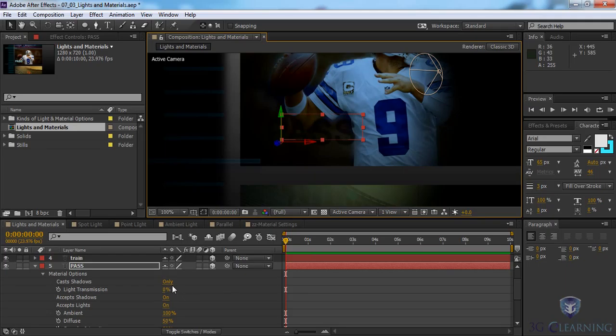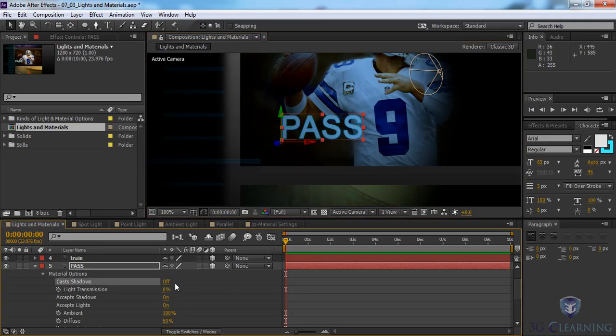If we continue clicking on the cast shadow options, we can turn our shadows off again. So cast shadows will toggle between off, on and only. Sometimes when you're trying to achieve a specific effect, using the only option is really helpful. Now let's make sure our setting is set to on, and then we'll explore some of the other light options.